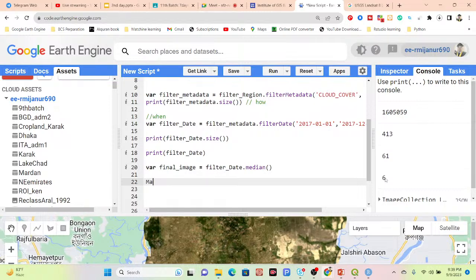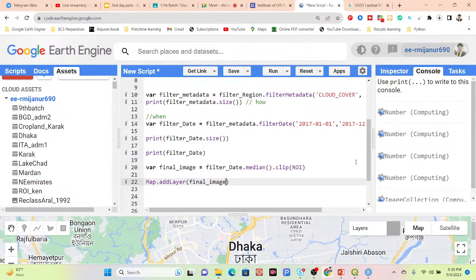So now display the result with Map.addLayer. After creating the median composite, we also need to clip with our boundary shapefile, ROI. Then simply copy the final image. Okay, then click run. Now it creates the median composite.